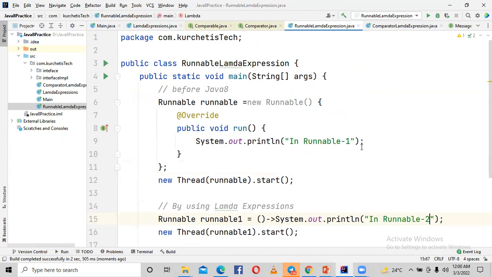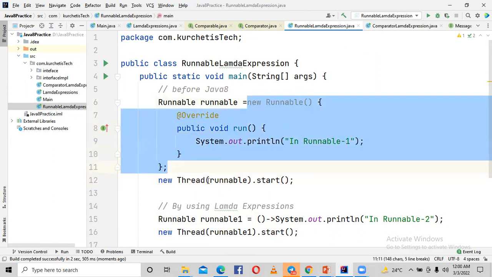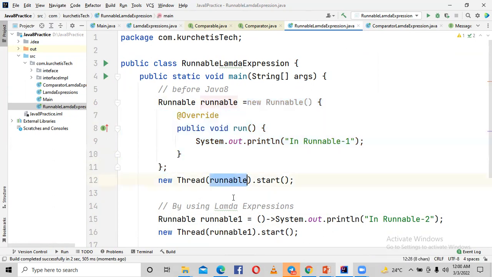Now we have to implement, right? Instead of implementing here, we can write this implementation directly. We can give it directly to the thread constructor, instead of creating it here and passing this runnable reference to the thread constructor. Directly we can give this implementation. Let's see how to write that implementation also.